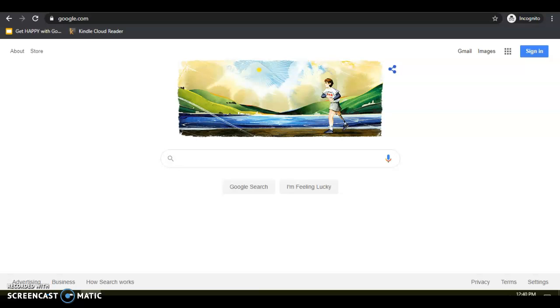So you will go into the address bar and type in google.com, and then you should come to a page similar to this with some Google graphic and the search bar. Then you want the sign in button to the right, and we're going to click on it.